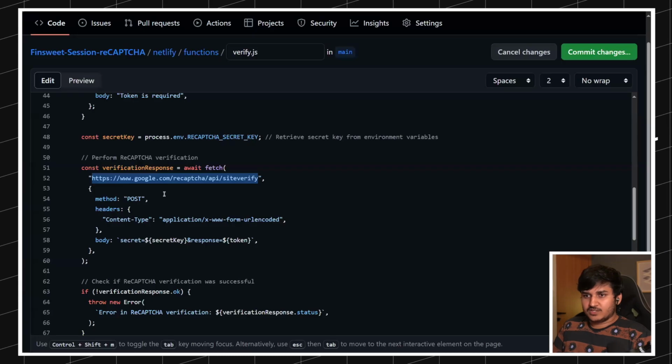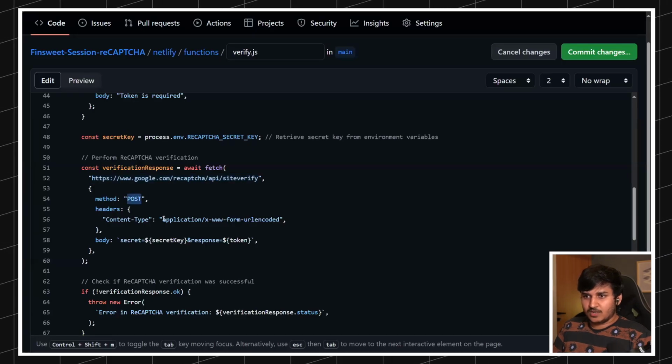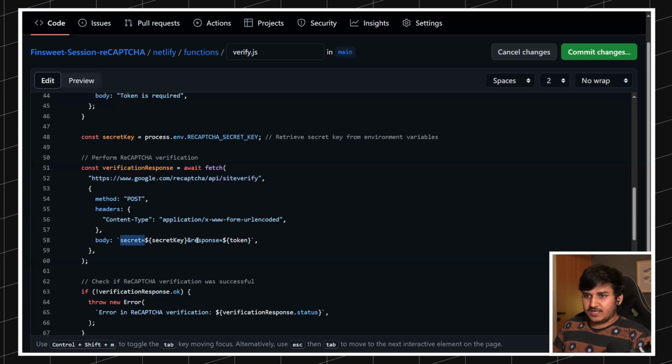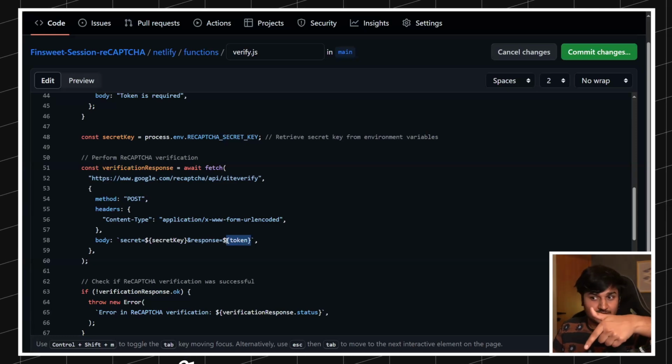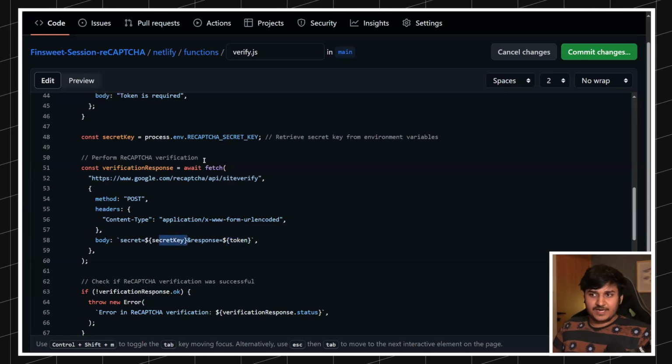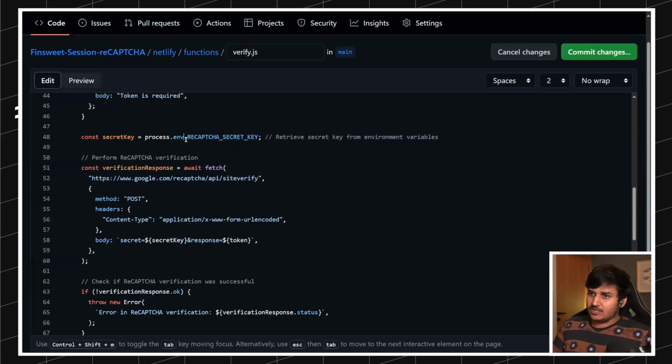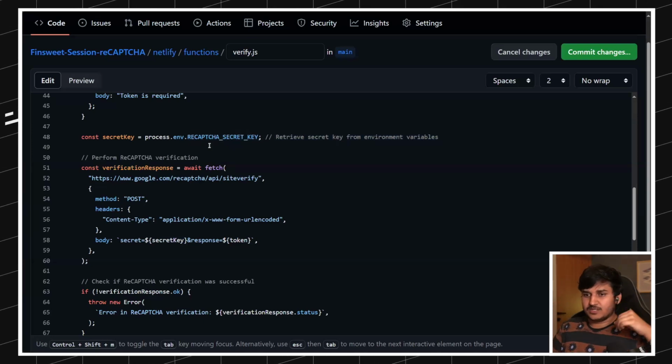So if I go here and show you, we are making a POST request to this URL, and the secret and response we are defining. The token, again, we are getting it from our front end and sending it to the backend. So that's where it will get it. The secret key will be defined using our environment variable. So you could see now the parts coming together.